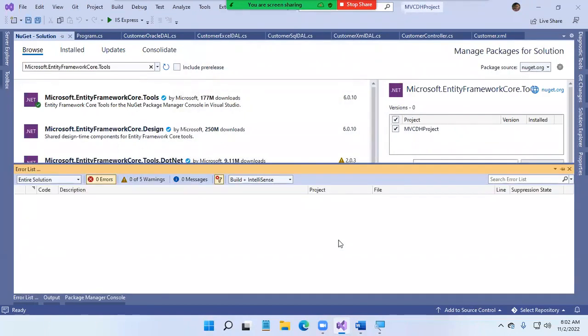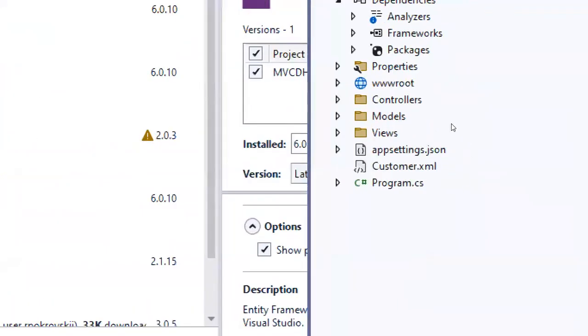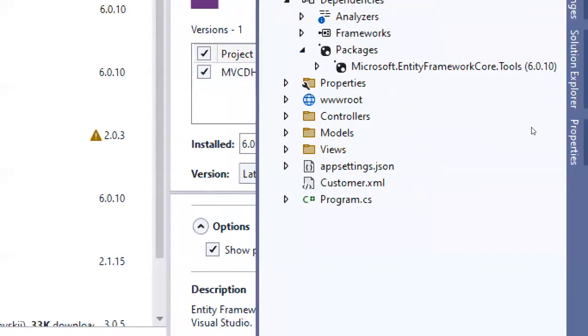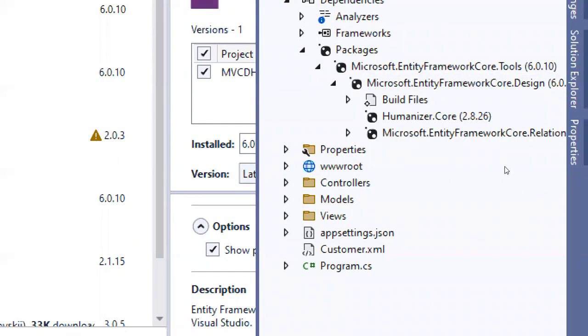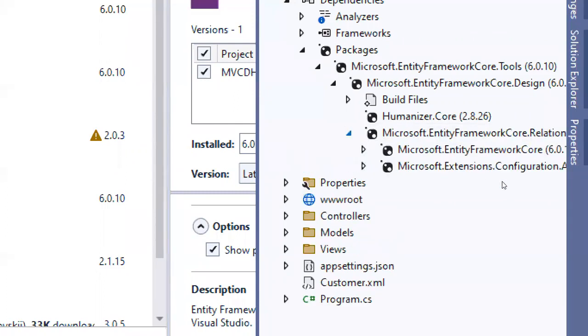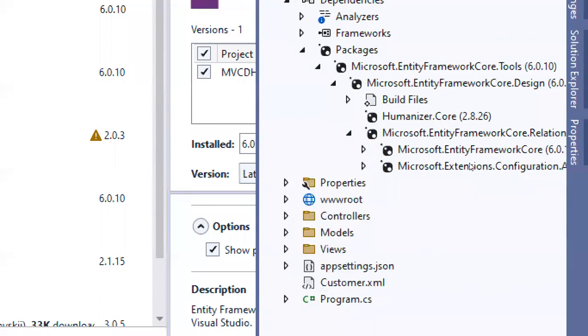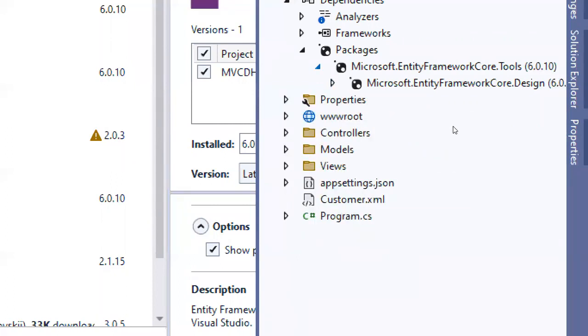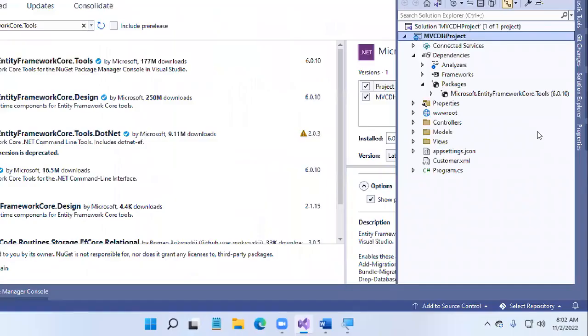Suppose that depends upon some other packages, all of that will be installed on your machine. If you go to Solution Explorer, Dependencies, Packages, you install EntityFrameworkCore.Tools, but this internally depends on some other things. Microsoft.EntityFrameworkCore.Relational depends upon something else. All the child sub-packages will be loaded for you when you install the root. What is the root? EntityFrameworkCore.Tools. Once you install that, everything will come.